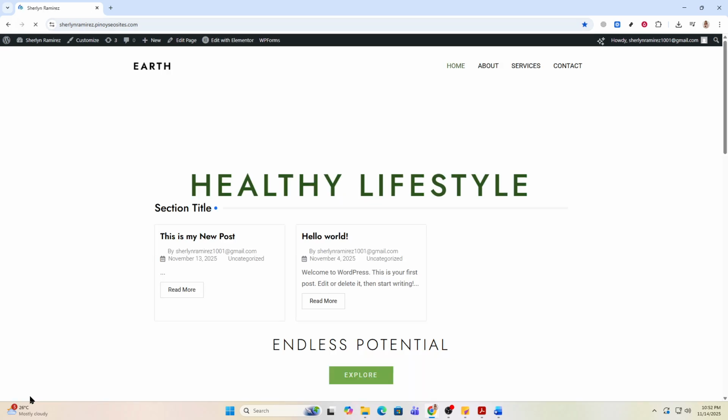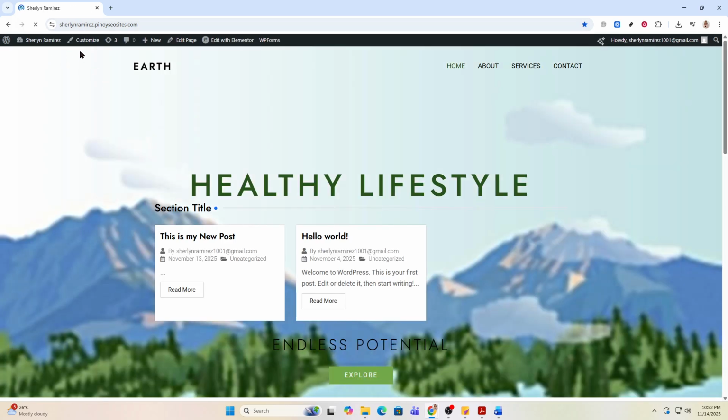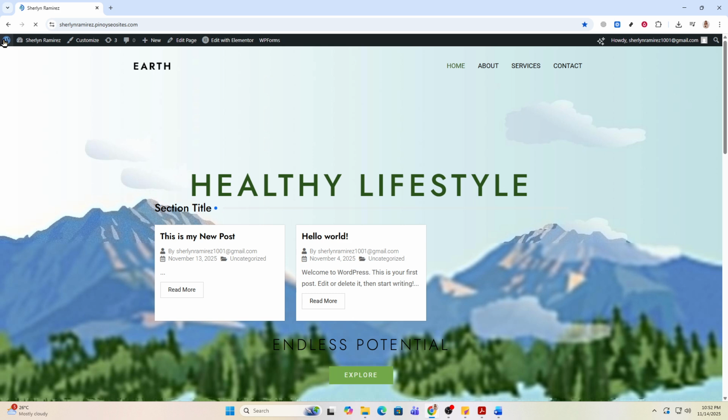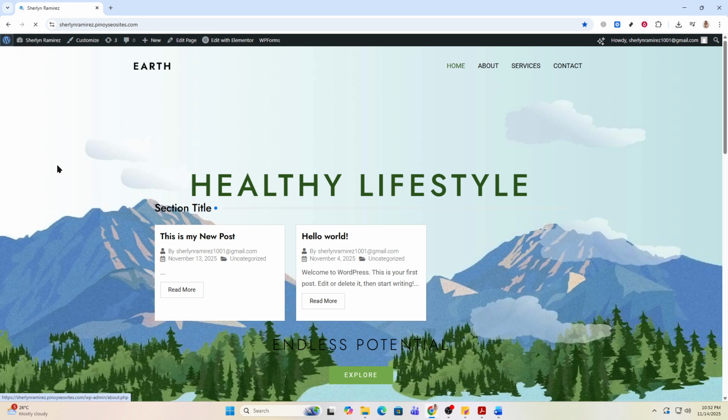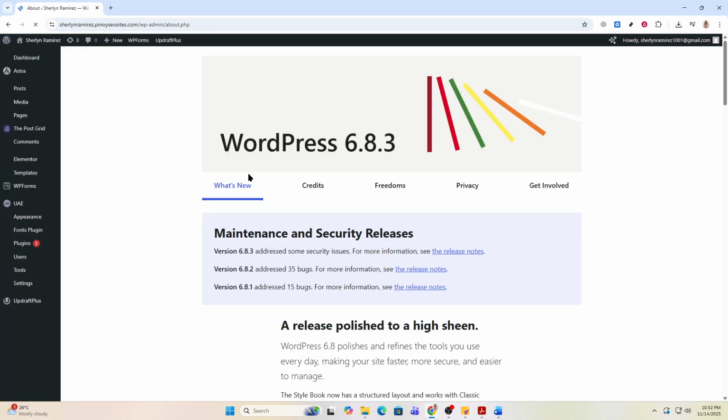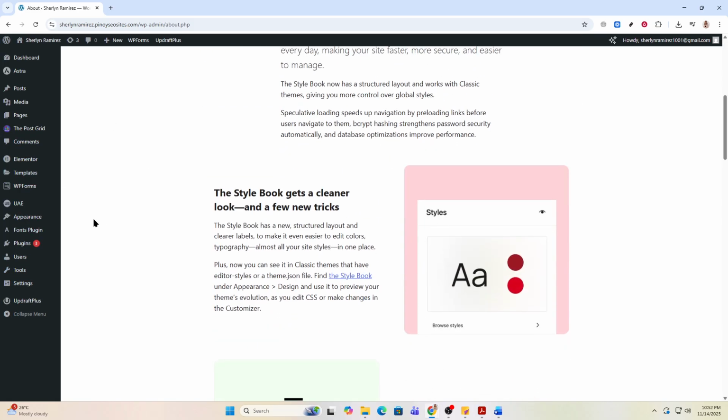Next up, you'll need to install a reset plugin. This tool will help us restore WordPress to its default settings without fuss. On the left-hand side menu, locate and click on Plugins, then select Add New. You'll then see a search bar. Type the word Reset in this bar.